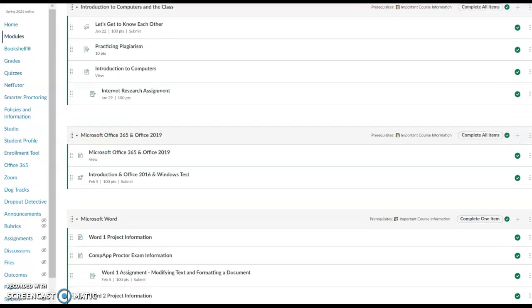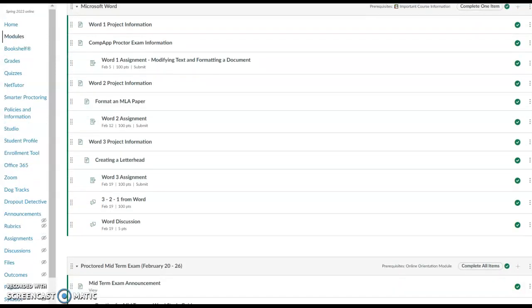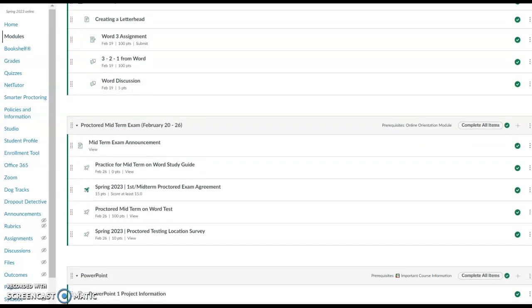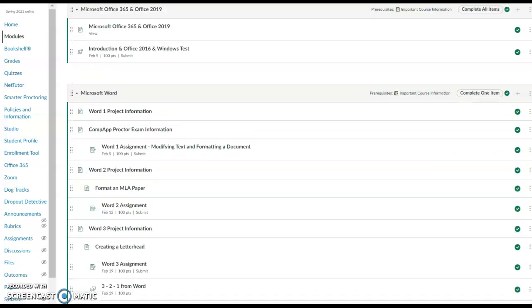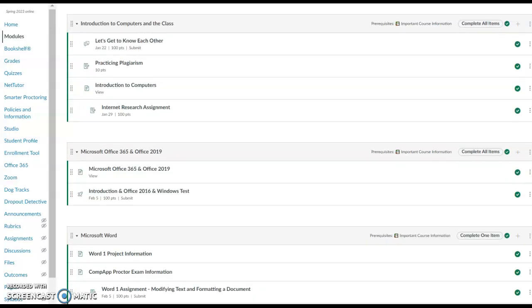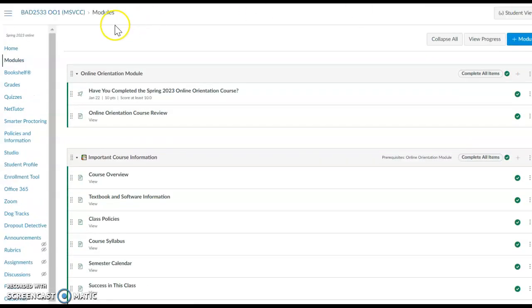And you can scroll through and look at the different modules to see. As you can see, your proctored midterm exam dates are here. So I highly recommend that you schedule those immediately.